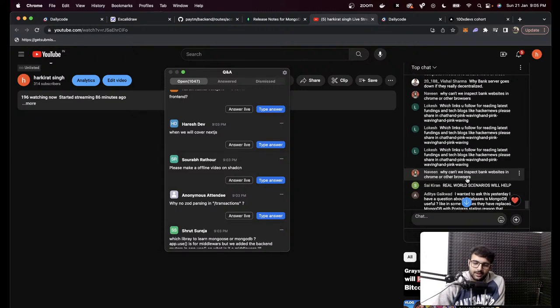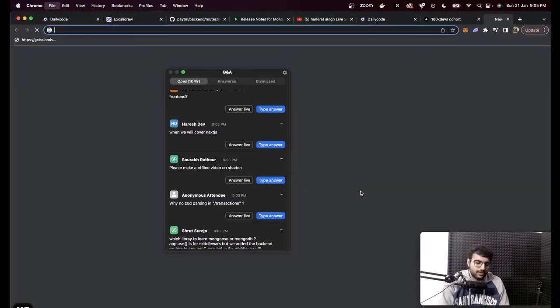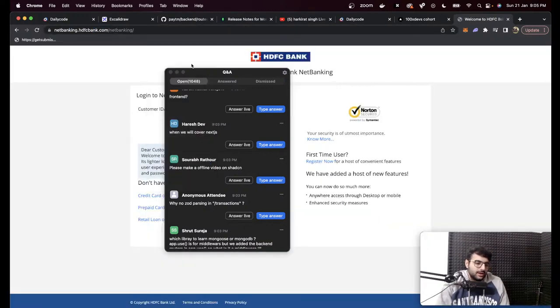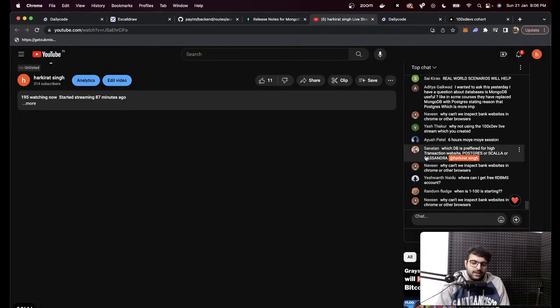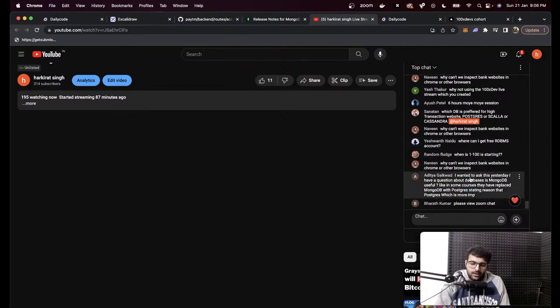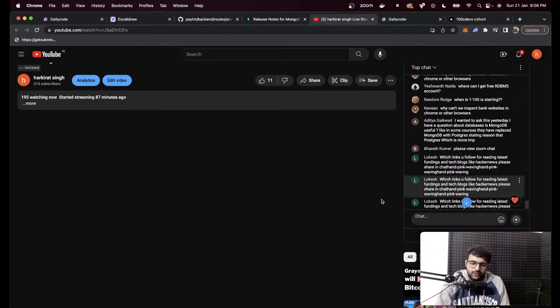Why can't we inspect bank website in Chrome or other? You can inspect any website. If I go here, right click, inspect, I can inspect whatever I want. Yeah, you can inspect bank websites. Front end page, there's nothing fishy there anyway, so you can't do much with it. You can't do anything with it basically, but you can always inspect. When does 1-200 start? 1st of March. Please view Zoom chat. Okay.